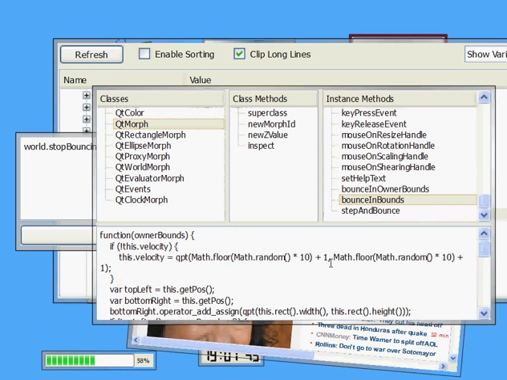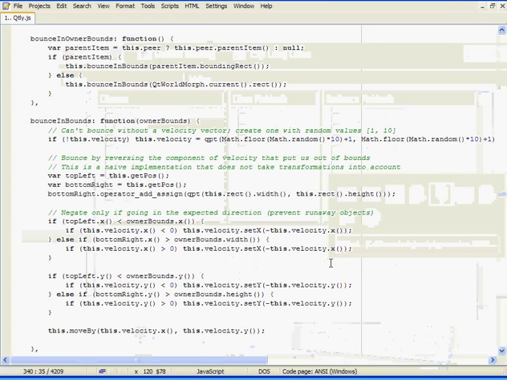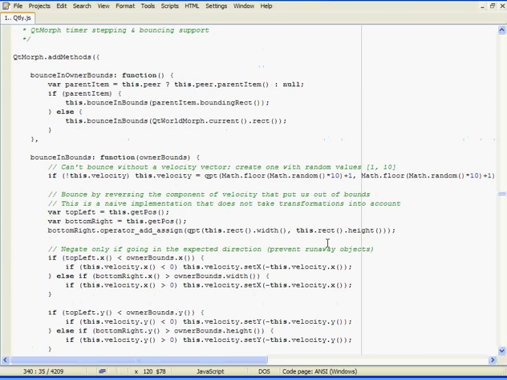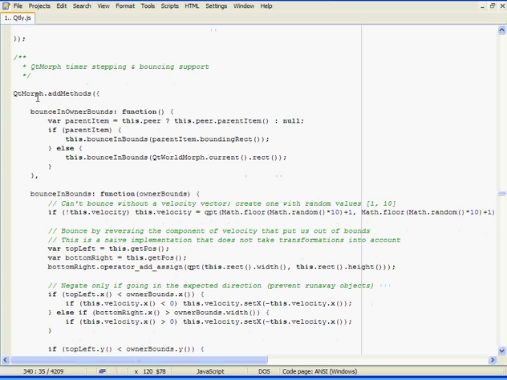And in this case, I'm going to show you the original source code. So we have mentioned earlier, in addition to using these interactive tools with Lively for Qt, you can also use conventional source code for defining the applications. And here's the bouncing functionality that we have added to the Qt Morph class. It's original source code definition. So that's the syntax for adding new methods.